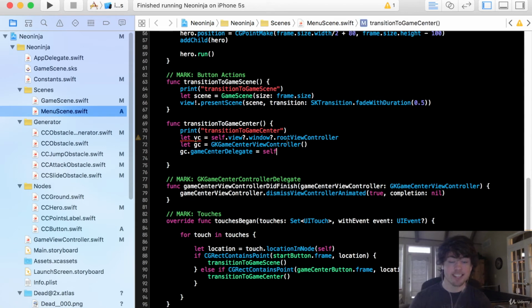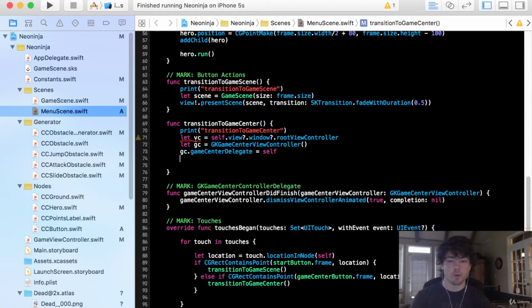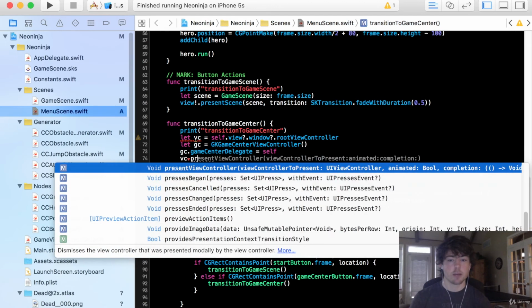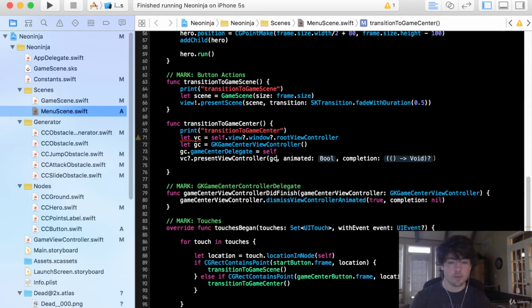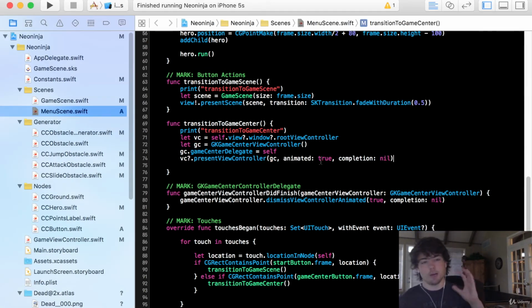We can now present that. We can present the GameCenterViewController to our root view controller now. So we can say vc.present viewController gc animated true completion nil. So this animated Boolean right here just means that the view controller is going to slide up and transition for the user, or it's just going to appear on top. Generally, it's always best to do animated true with these view controllers.